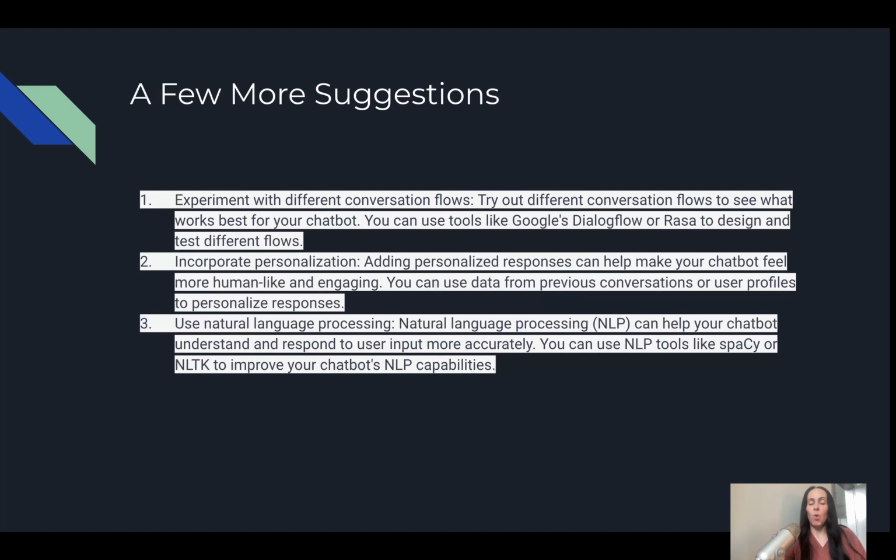So here are a few more tips. Experiment with different conversation flows. Try out different conversation flows to see what works best with your chatbot. You can use tools like Google's Dialogflow or Rasa to design and test different flows.